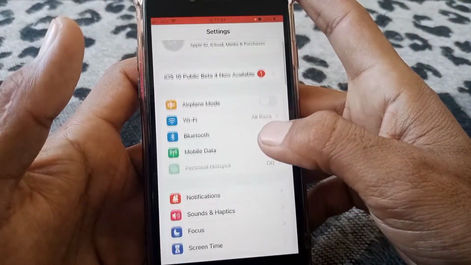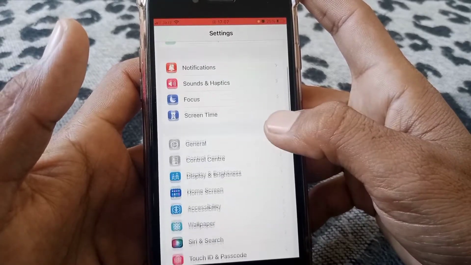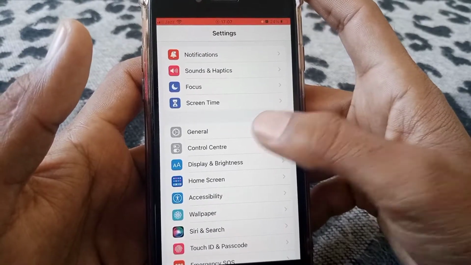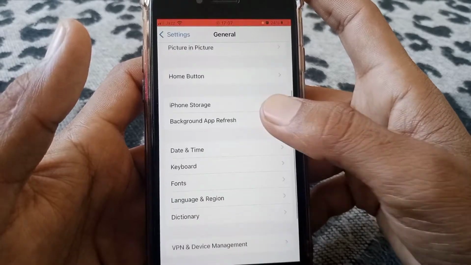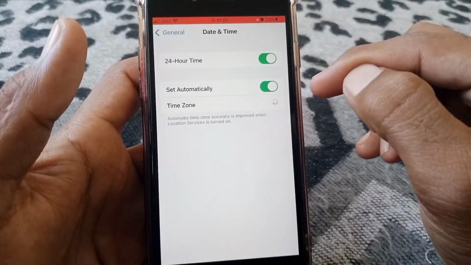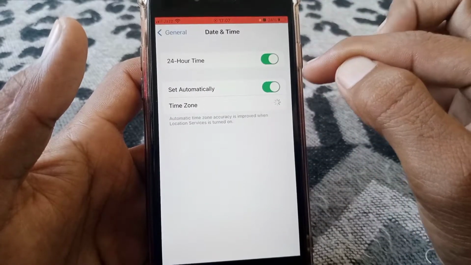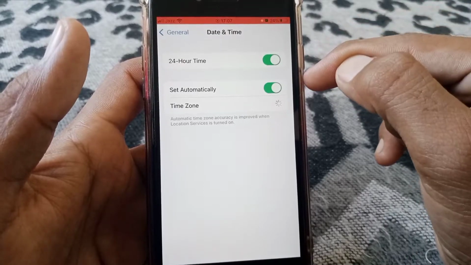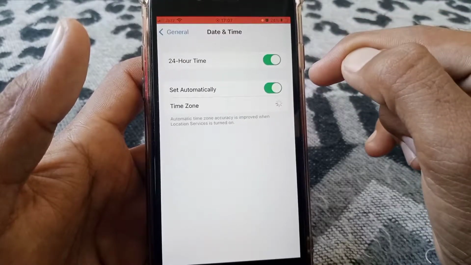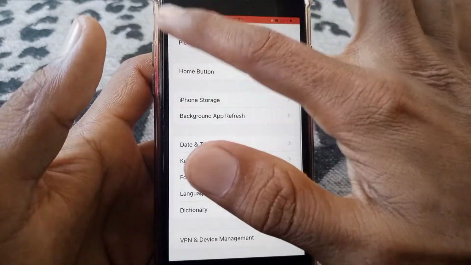again, and then you have to scroll down from here, and tap on General, and then you have to tap on Date & Time, and from here you have to make sure that the Set Automatically toggle is turned on. If this toggle is turned off, then you have to turn it on, and then go back from here.